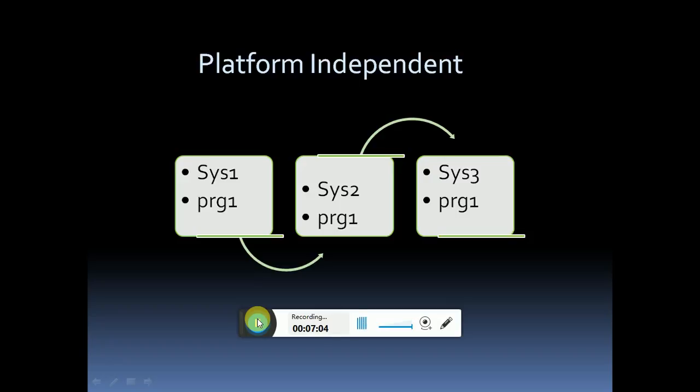Therefore, it is called a platform independent language. Here, I would like to explain the difference between the C language and Java language according to platform independence. Why do we call C a platform dependent language, and why do we call Java a platform independent language? First, we consider C language.